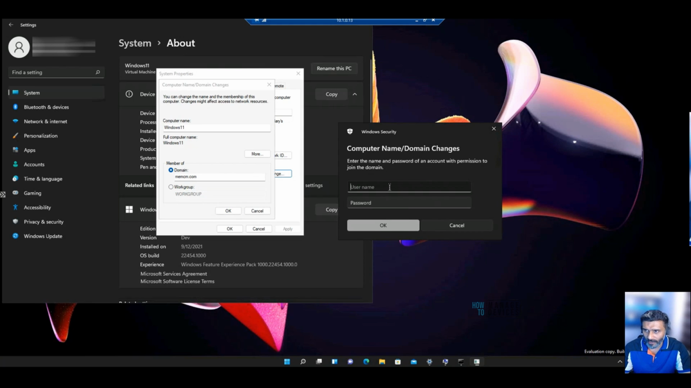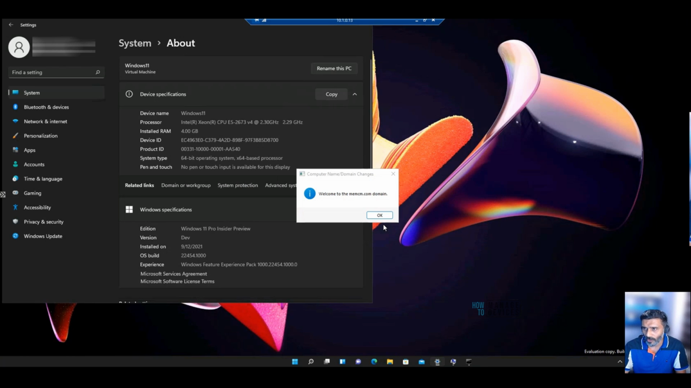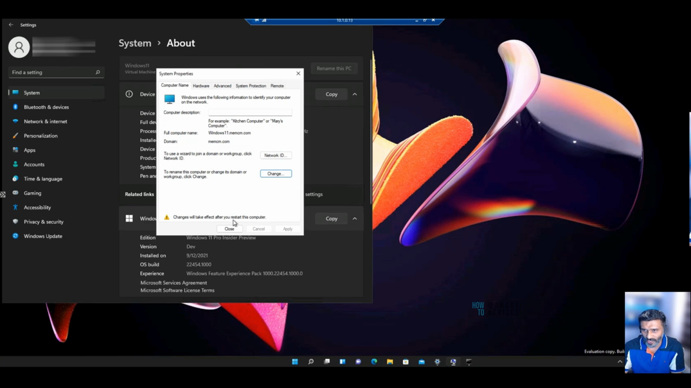Now I need to provide the domain join username and password. Let me find the domain join username here. This is the username I want to try and check whether it works. Let me copy the password and click OK. Let's see how this goes. Oh, cool. Welcome to the memcm.com domain. Now I need to restart the Windows 11 device to complete the domain join process.